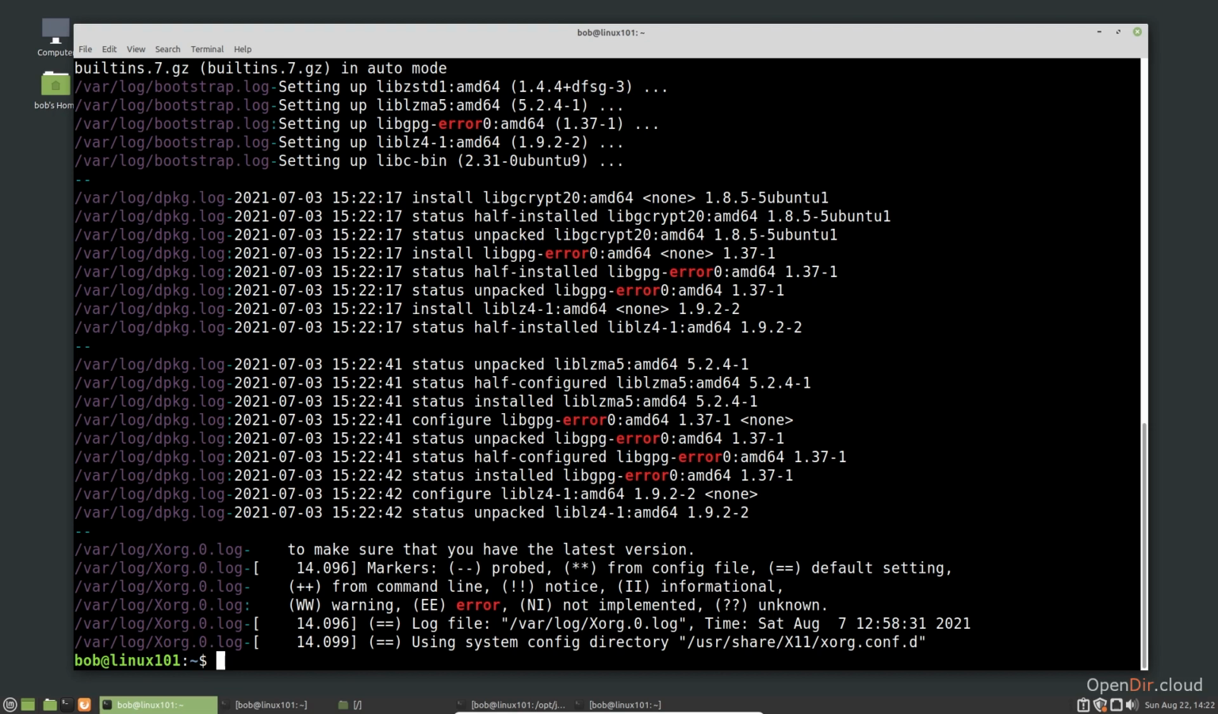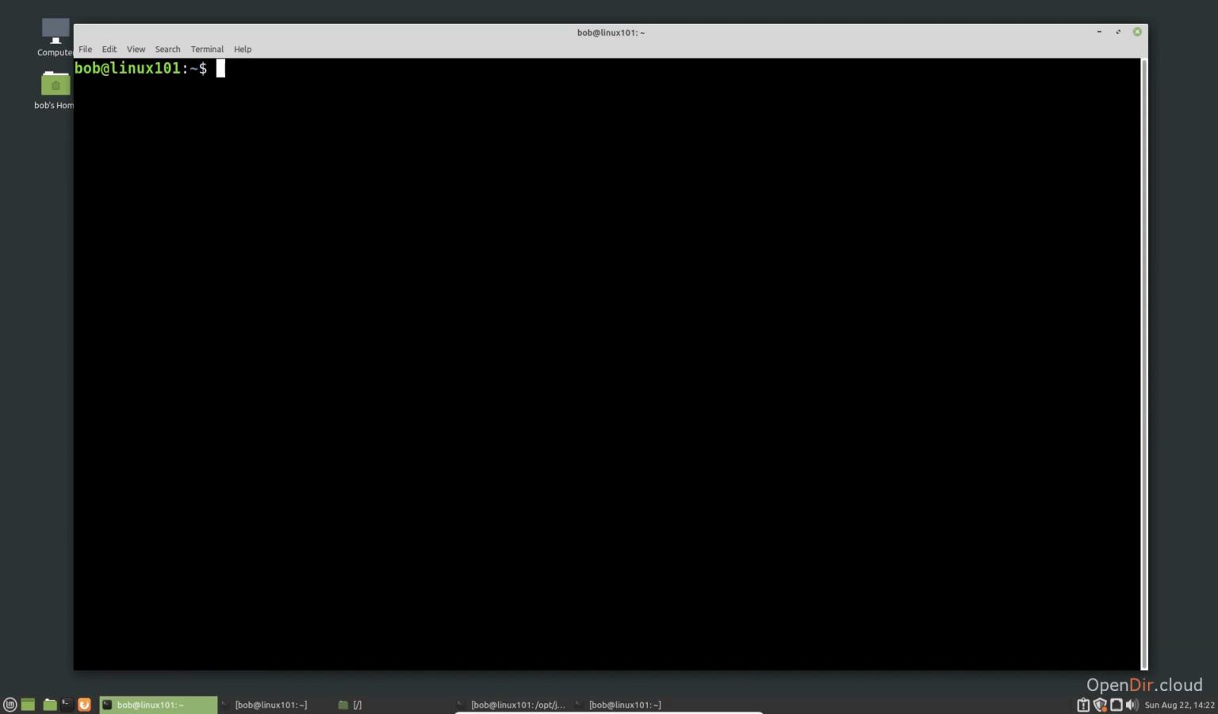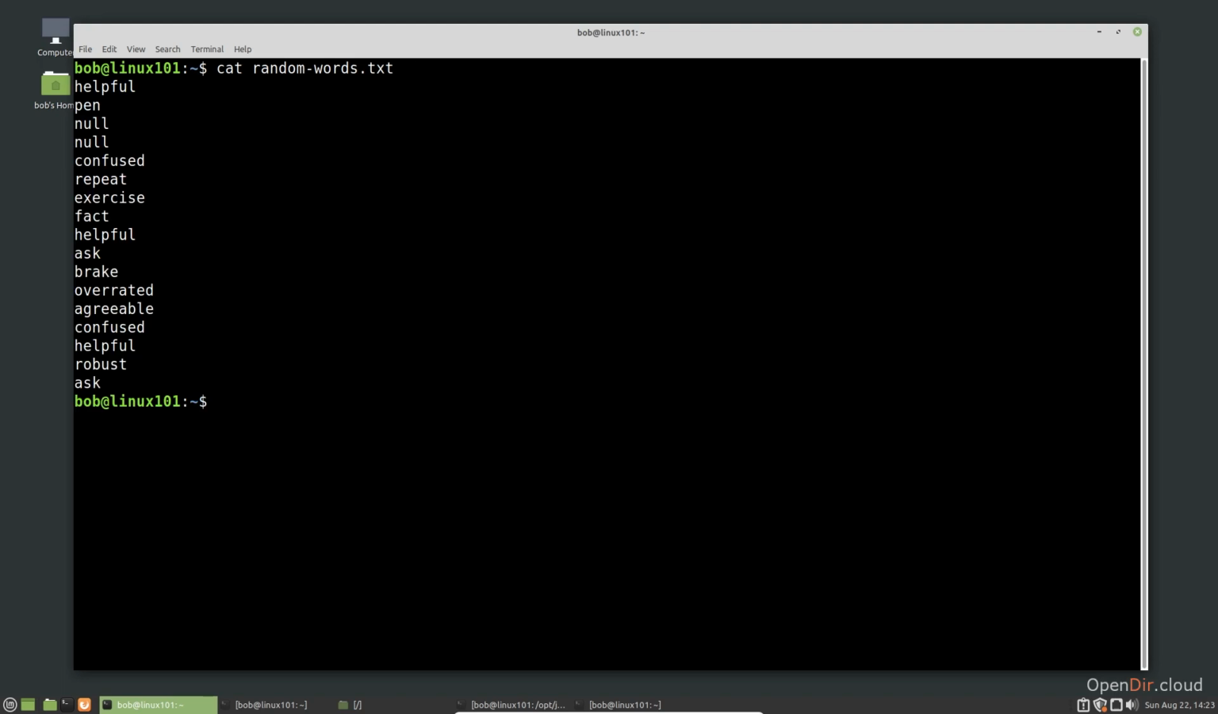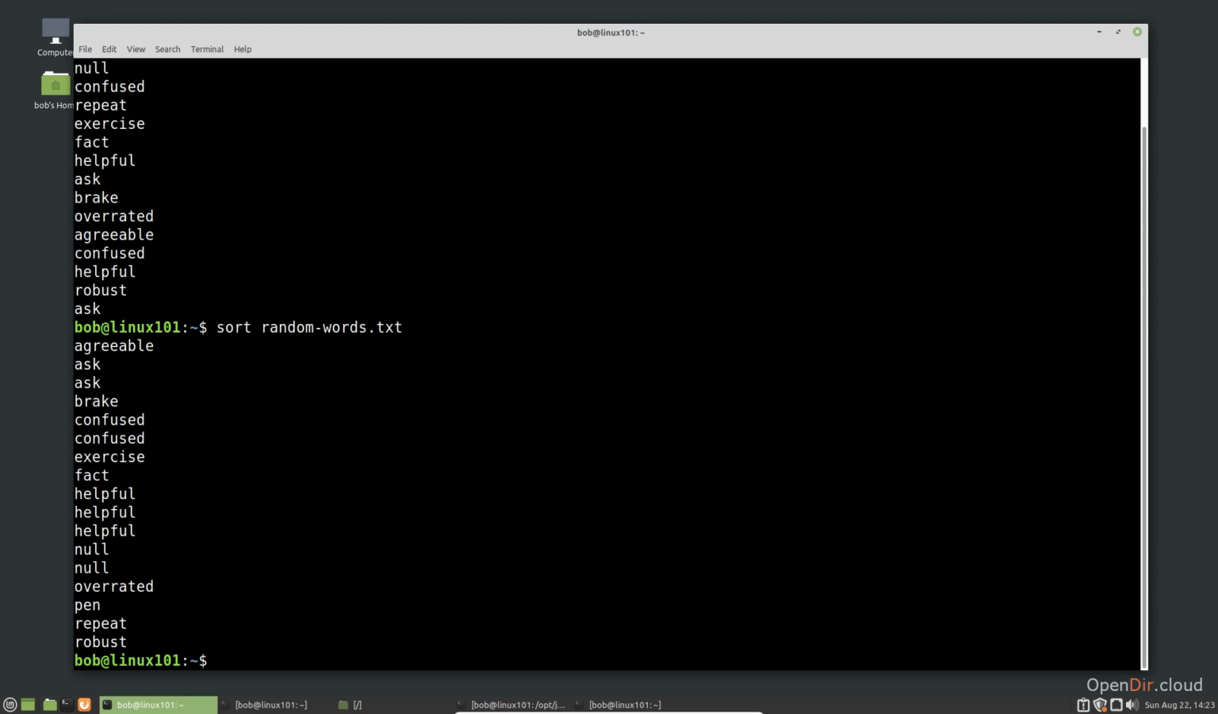Often the contents of a file aren't in the best order for your specific use case. For example, you may need the file sorted in alphabetical order, or, if it is a list of numbers, you may want them sorted from largest to smallest. This is where the sort command can be useful. Say we have a file of random words and I want to sort them alphabetically. Notice that the file contents are now sorted.